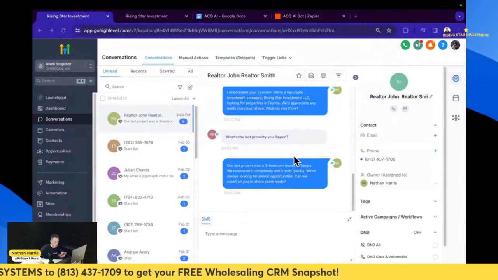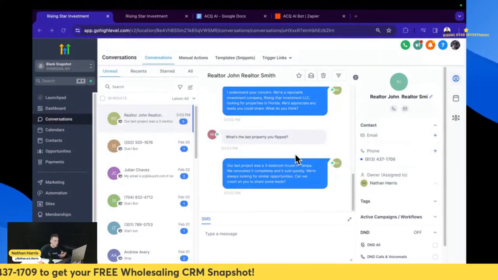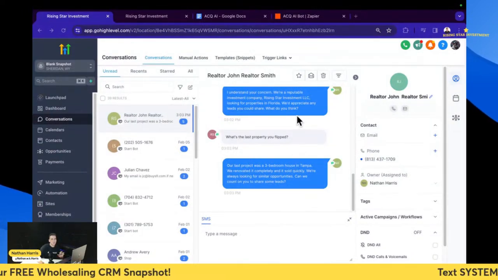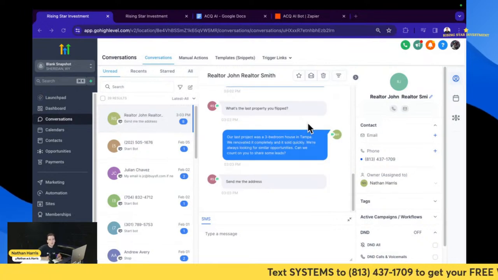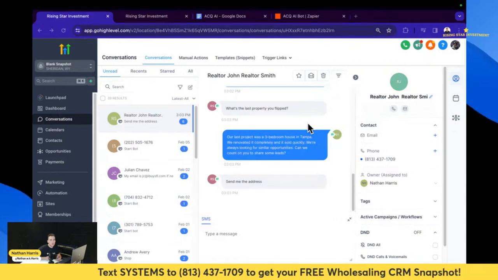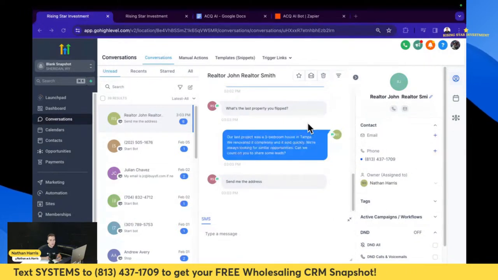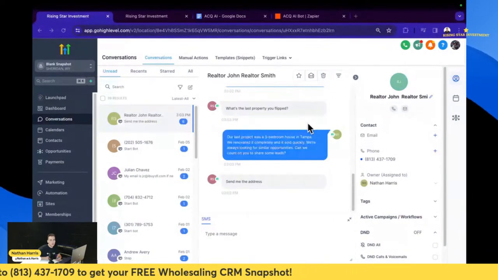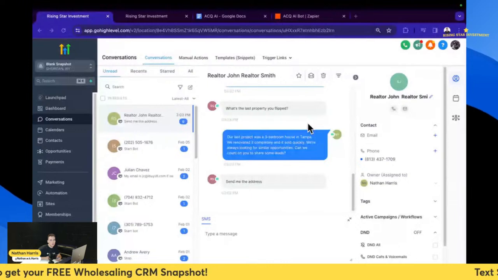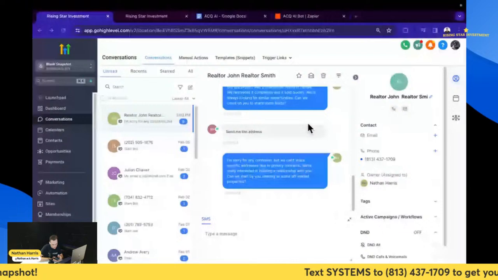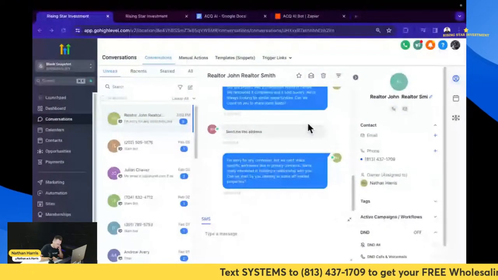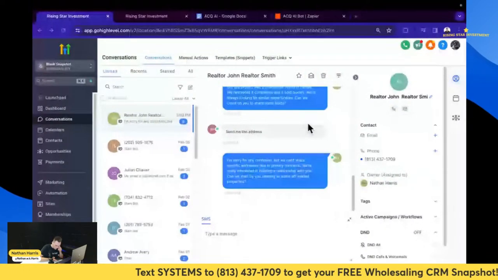Send me the address. Ooh, let's see what it says. Let's see if it sends an address. Oh, I like that dodge. I like the dodge. Okay, so what's your buying criteria?